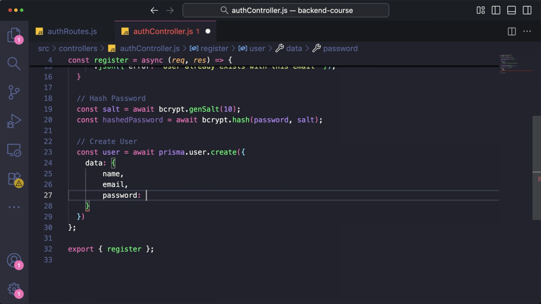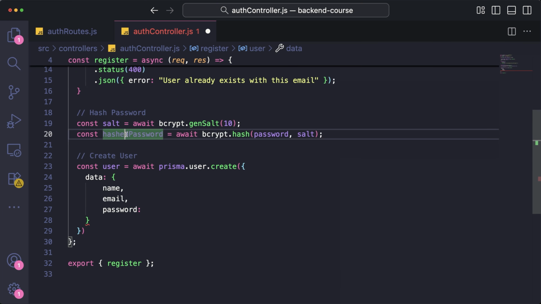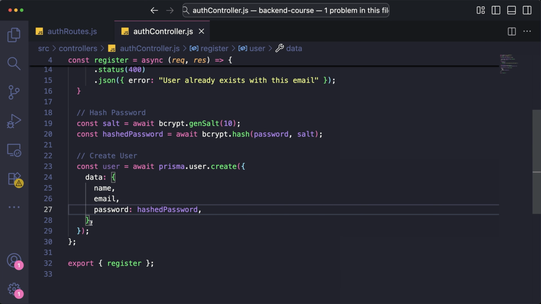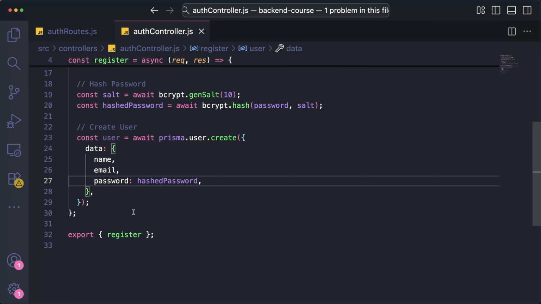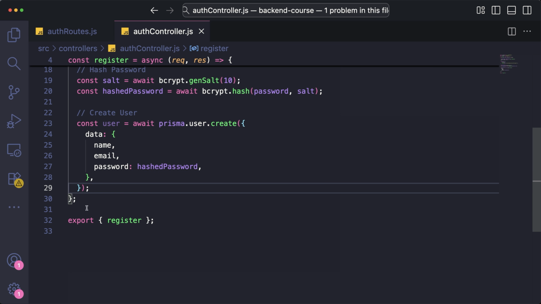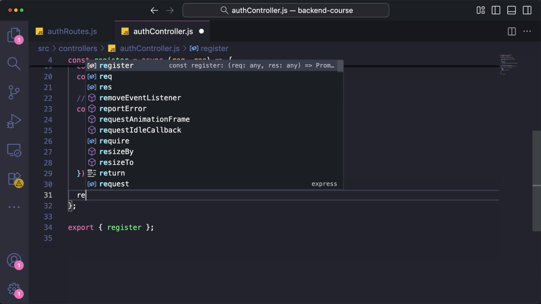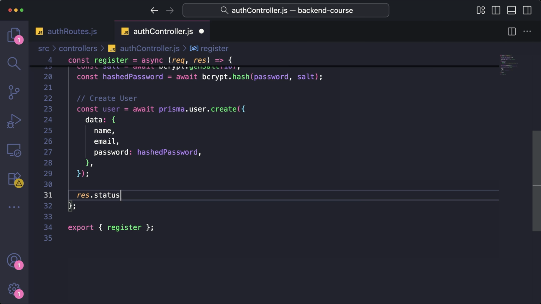But the password, we're not just going to send the plain password. We're going to send the hashed version of that password. Now, when this is done, we should be able to create a user. I'm going to test this out really quick before we deal with login, because that's a whole different thing. But what we can do here is when it successfully creates a user, we can return a response with a status. And because we're creating something, we can use the status 201.